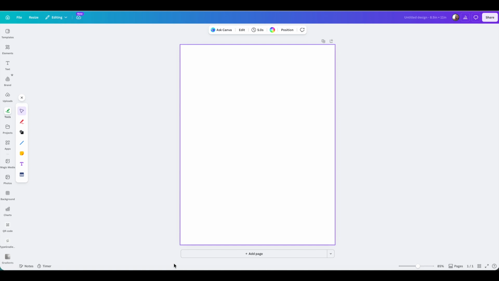First of all, I am starting in Canva, and I do have Canva Pro, but you could still do this with the free version. You just have fewer options as far as images you can select and things of that nature. But let's get started.